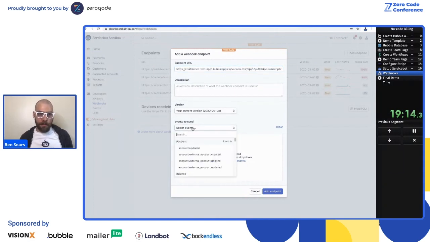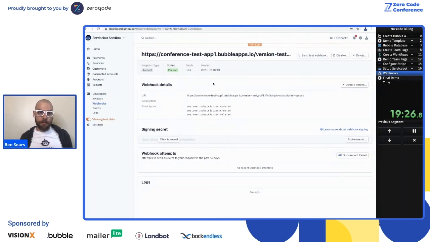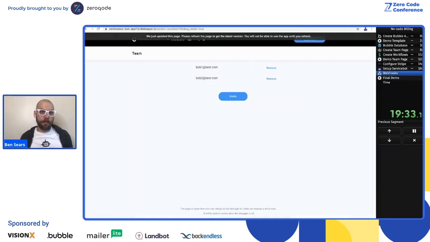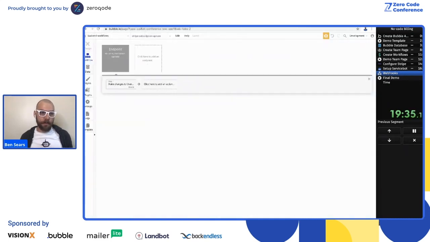And we're going to add in a couple events, all the subscription ones that we care about, which are going to be subscription created, subscription deleted, and subscription updated. Those are what we're caring about at the moment. We're going to create this webhook. So now anytime an event happens with the subscription and any of these events, it's going to send a payload to Bubble and update the database of the user. All right, so that's webhooks.